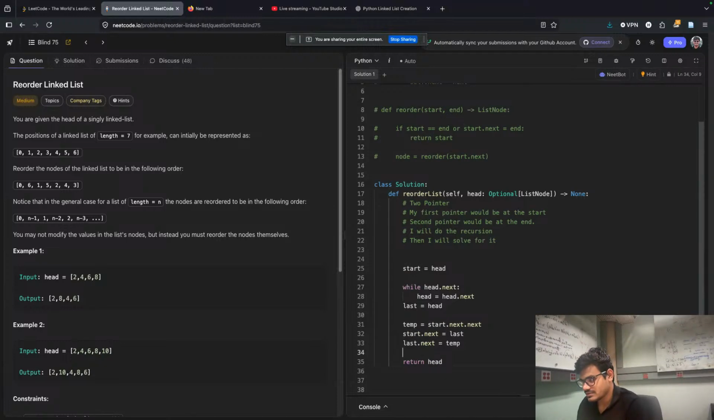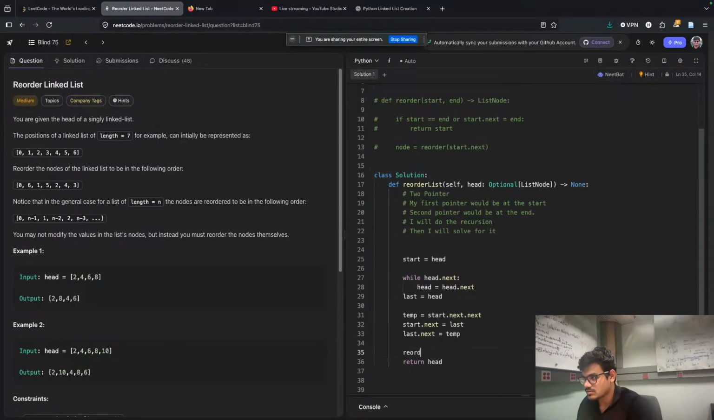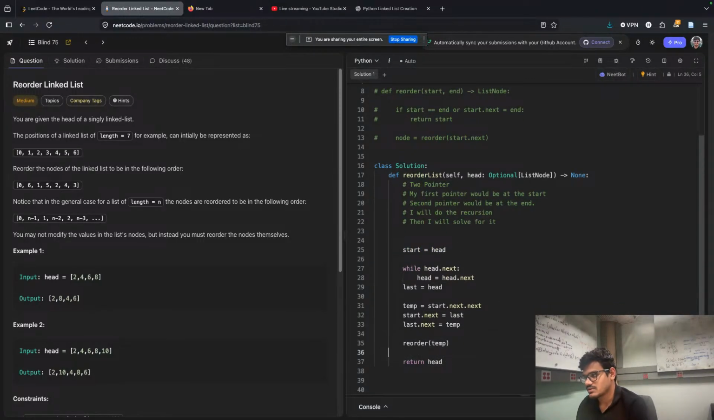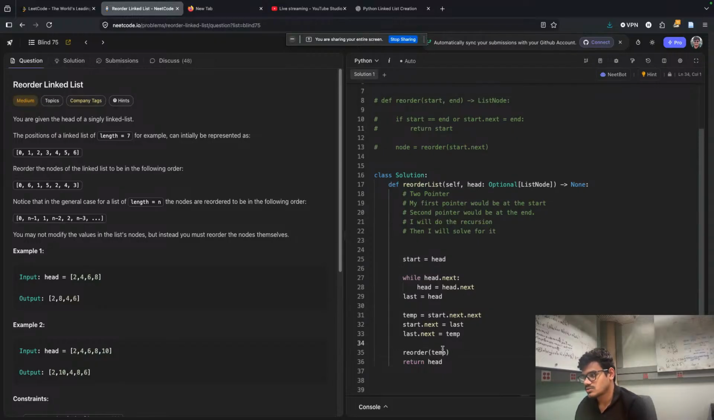And here I just have to reorder. Start will be my new head, right? Oh, sorry, temp will be my new head. Start is equal to head, start. We can also return start, there's no point in that. If we need, we can just return start. I've just taken it to show it. I think this is the reorder list, so that should work.